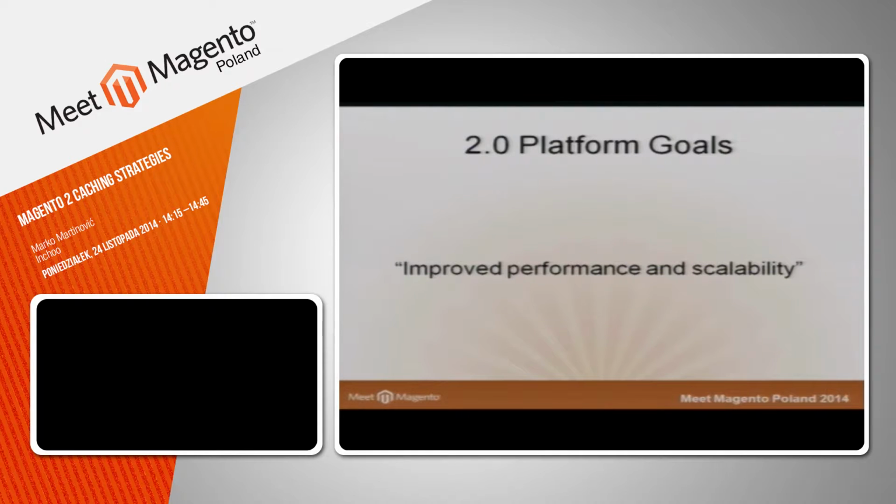Our Magento experience taught us that conversion rates are strongly tied to page load times. Okay, Magento 2 is coming out, and this isn't going to change. Therefore, as outlined by Alan Kent, Magento chief architect, on his blog, one of the goals for the Magento 2 platform is to improve performance and scalability. Caching definitely plays an important role in achieving this goal.